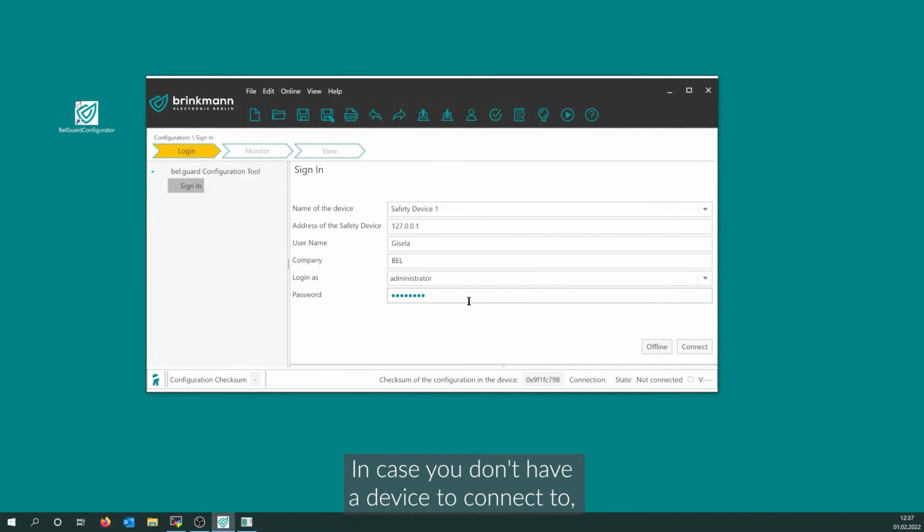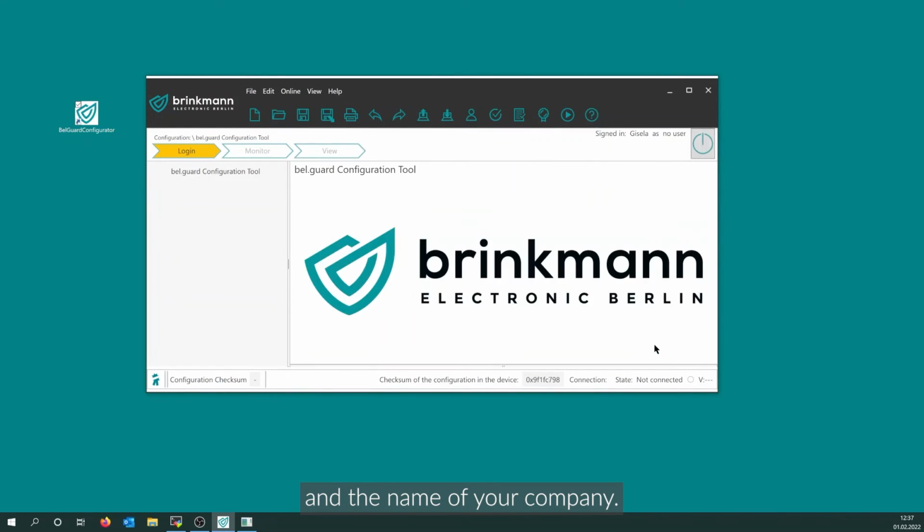In case you don't have a device to connect to, there is also the option of the offline mode. You don't need a password, but you do need a username and the name of your company. In offline mode, you can also open configurations from disk.